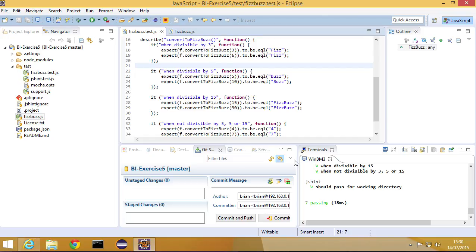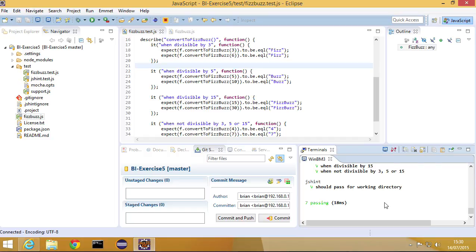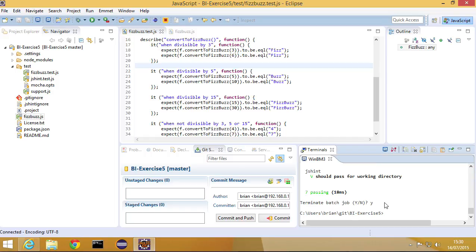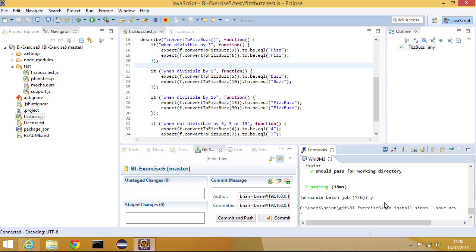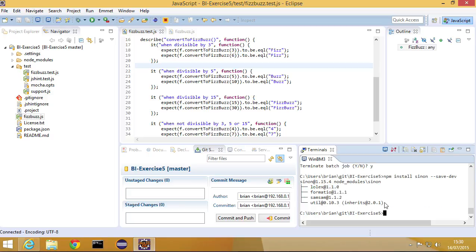And to do this, we can use another test function, and this allows us to spy on function calls as they happen in the test. So I'm just going to do a Control-C to terminate the mocker, because we need to do an npm install sinon, and again save dev. And then we also need to do a second install to link it into Chai.